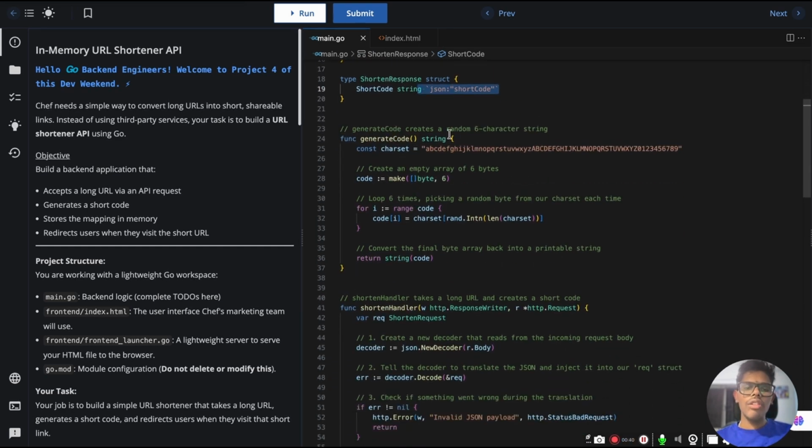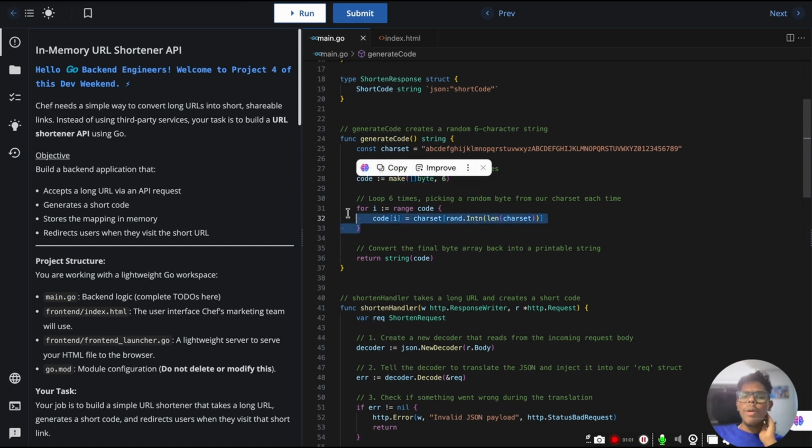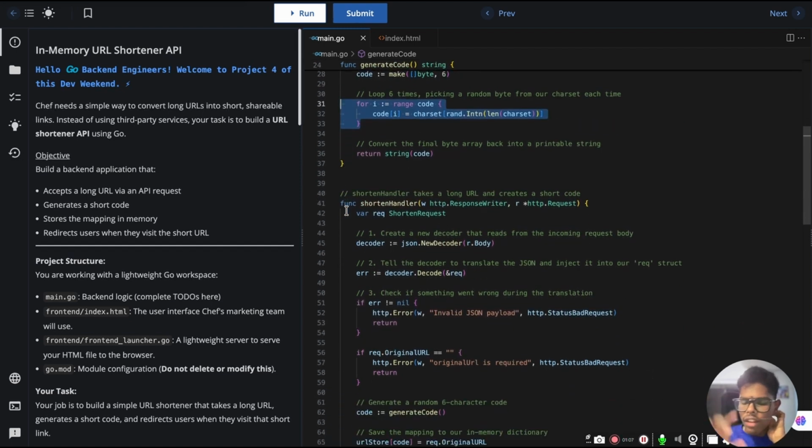Then we have to generate a random 6 character string out of the characters provided: A to Z lowercase, A to Z uppercase, and 0 to 9. We make an empty list of size 6, and then we loop over it, randomly selecting a character each time and adding it to that list. So after that, we have the short code ready.